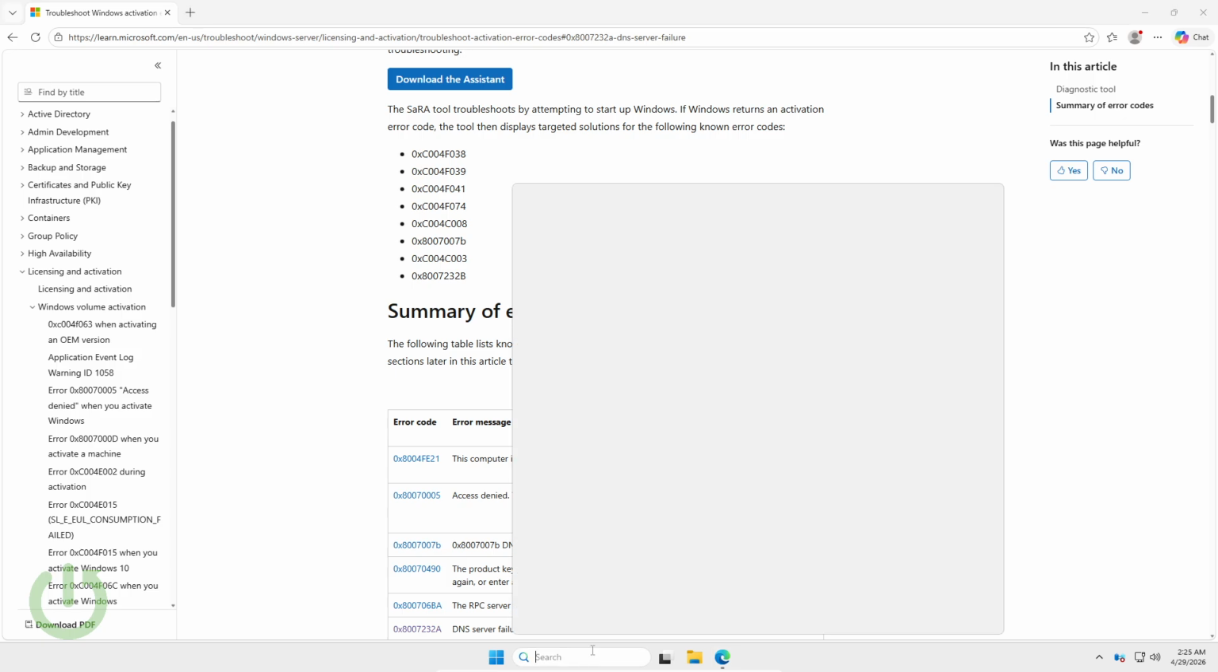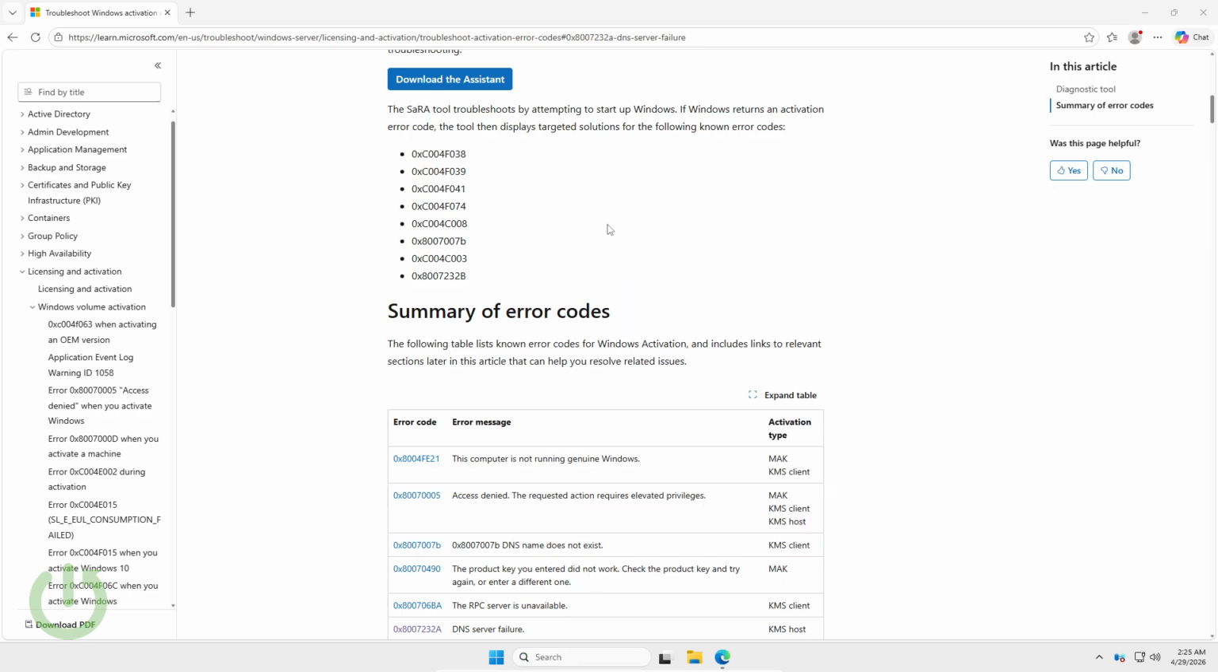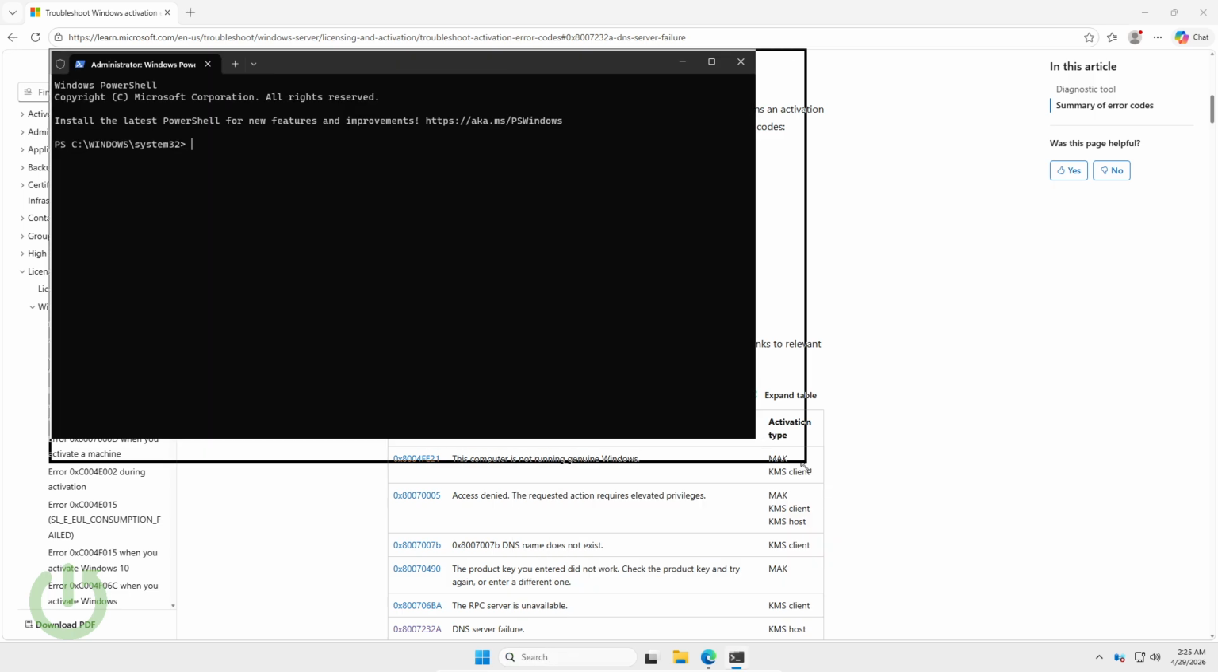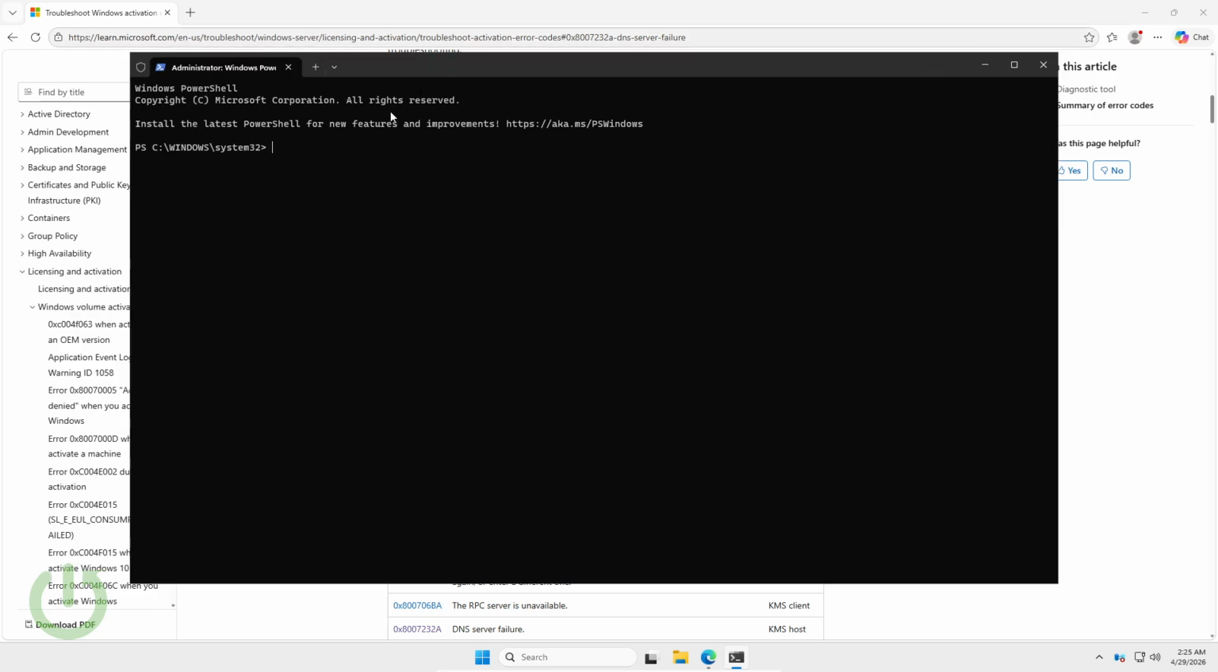So I will open PowerShell like this, and let's try to activate Windows with a key that does not exist. By doing this, we will get the error code. So in order to activate Windows, we have to use the command slmgr /ipk, and now we have to specify a license key that does not exist. So we will use xxxx.